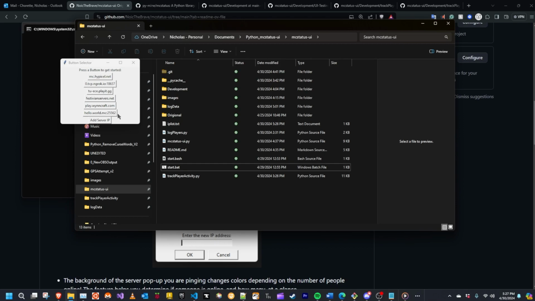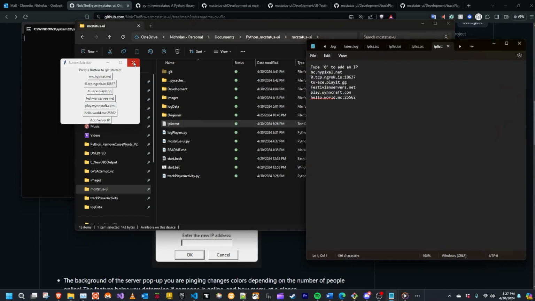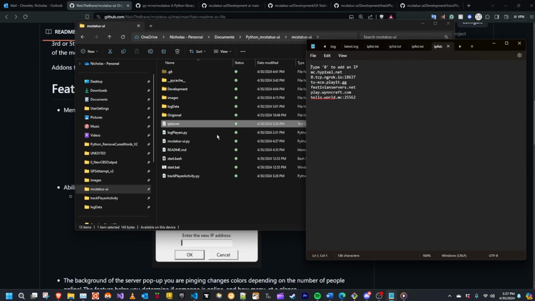Or delete it, maybe. Just completely remove it. Well, I can go over here to IP list. Well, first let's close this. But I go over here to IP list, and I see this is the server that I do not want. I'm just going to remove that, and I'm going to save it.